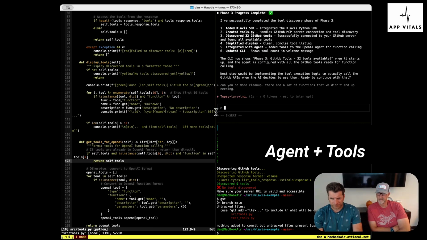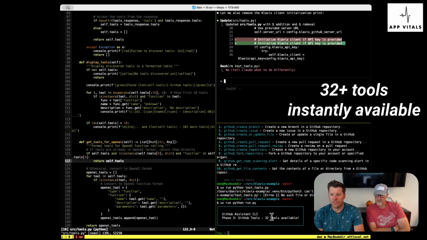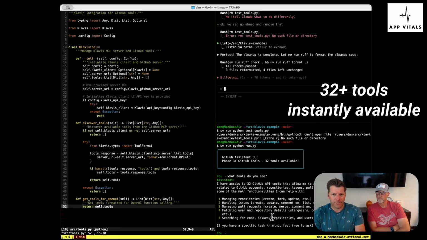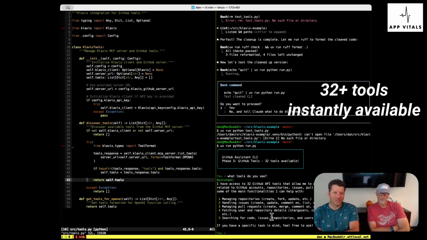All right, let's test it. Okay. Now that's complete. Got the tools, 32. Oh, perfect. Awesome. Okay, cool. So it can see all the tools. Right now, we haven't added the auth. All right, let's see what we have now. Oh, look at that. That's all it needed was two functions.